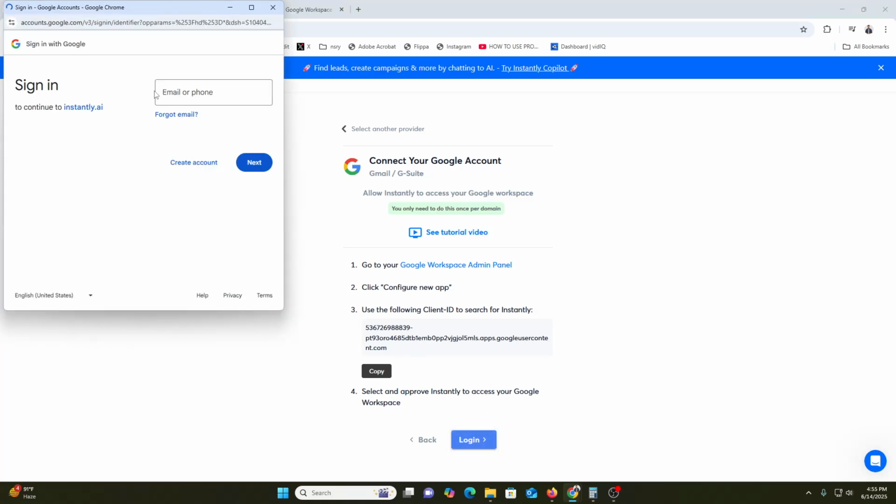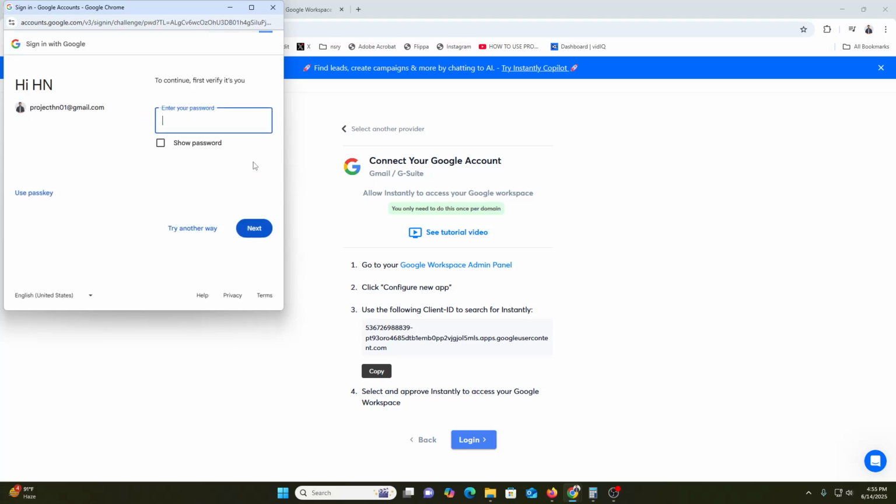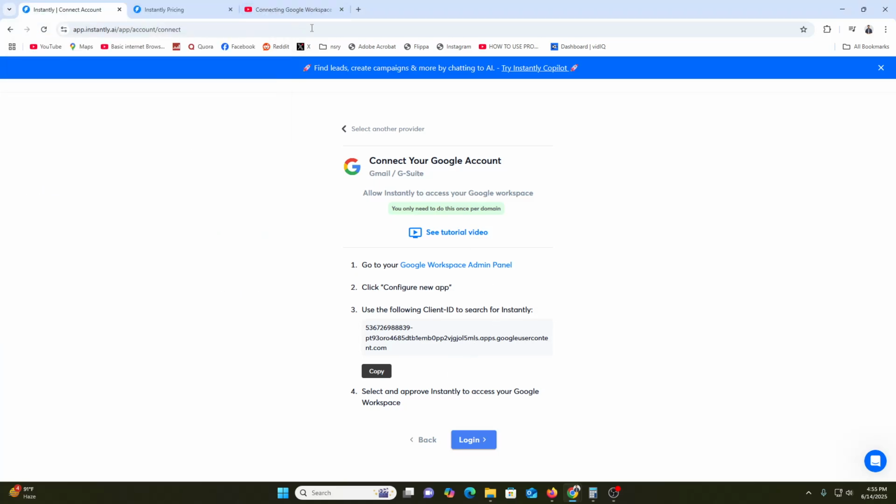Just click on login. Then I need to paste my email address, then click on next, and they are asking for the password. Just paste your password over here. Once you're done, you will be allowed to connect it with your Instantly AI.